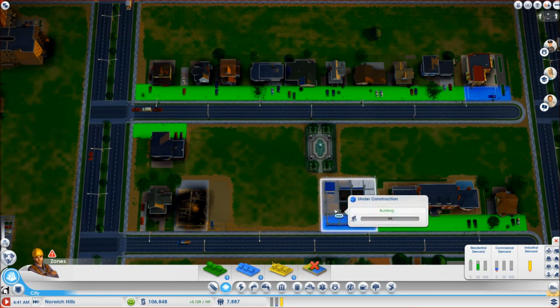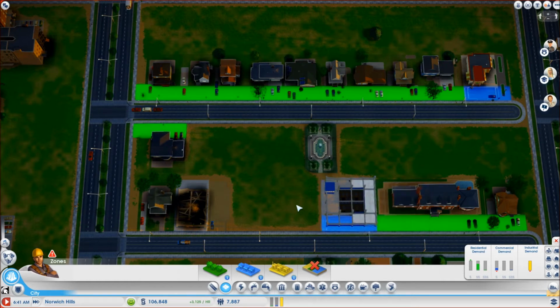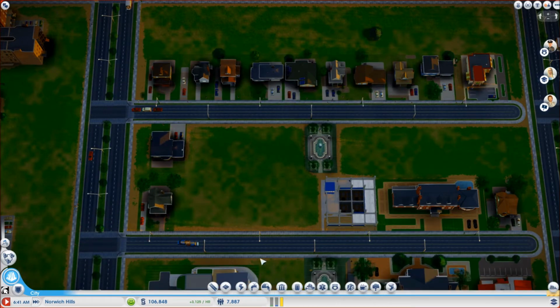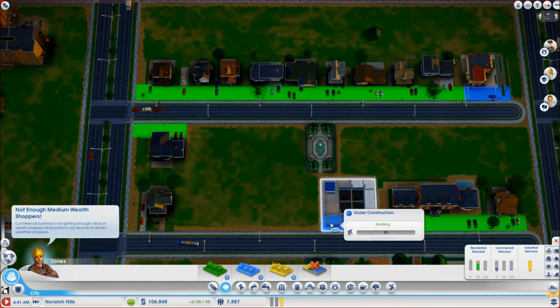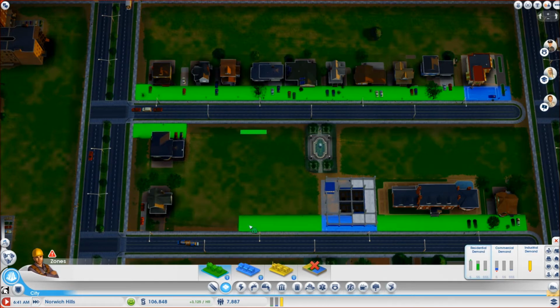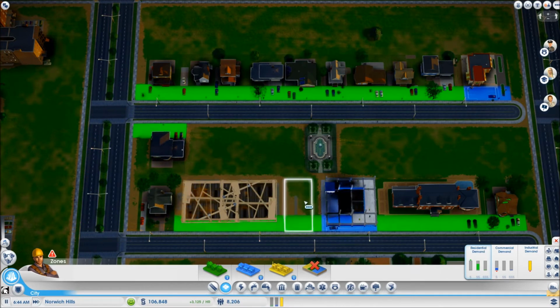Now as you can see, this has just become high wealth commercial low density. This is exactly what I have been trying to accomplish. Now that that building is set and it has been moved to the side, and it will no longer have a parking lot which would take up space, I can now rezone this as residential and again let the time roll.